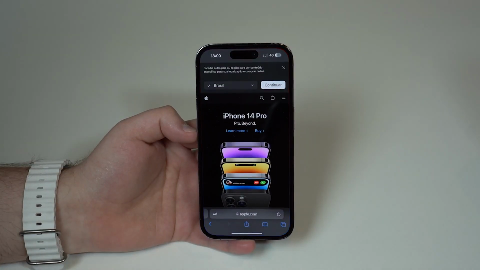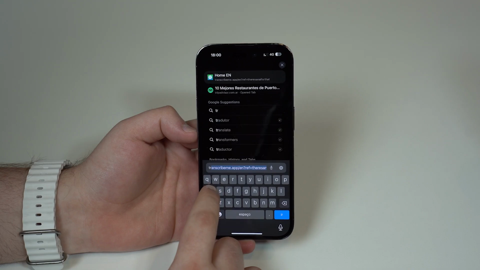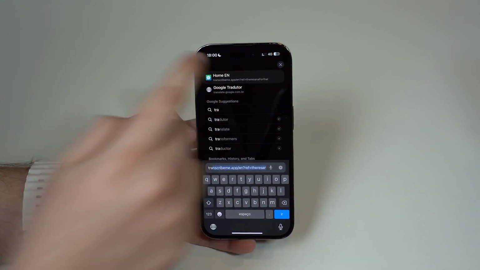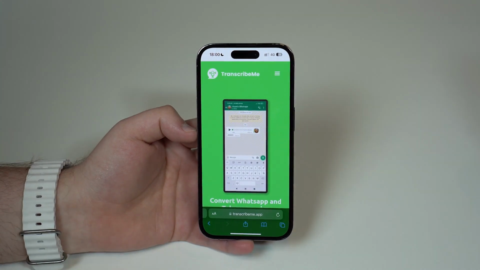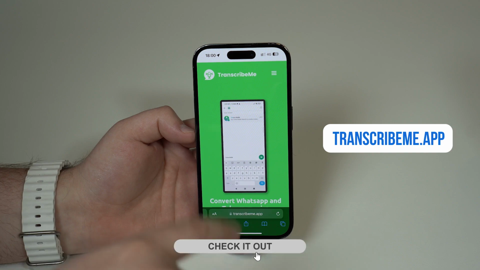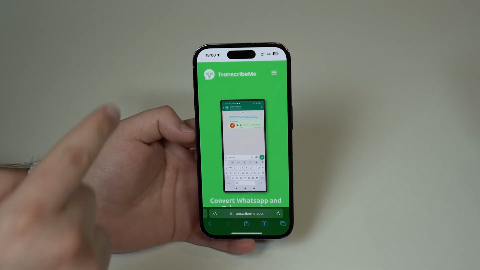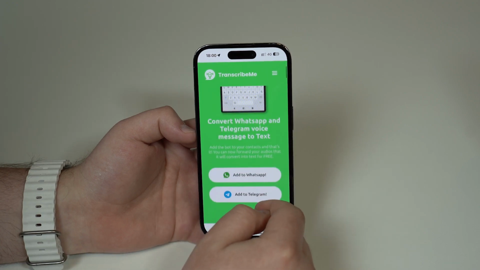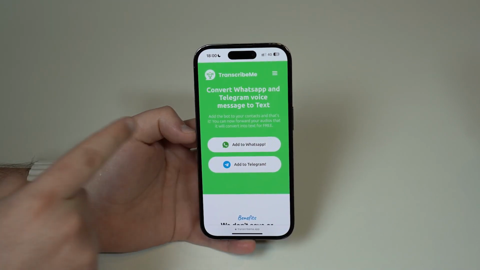Let's get started. So all you have to do is open up Safari and go to this website, which is transcribeme.app. Okay, as you guys can see, that's how it looks. You're gonna see all of the information on the screen and a direct link in the description down below. Tap on it, and then you're gonna come straight to this website. Okay, so scroll down a little bit and then add to WhatsApp.